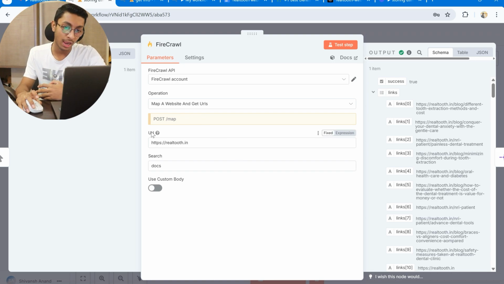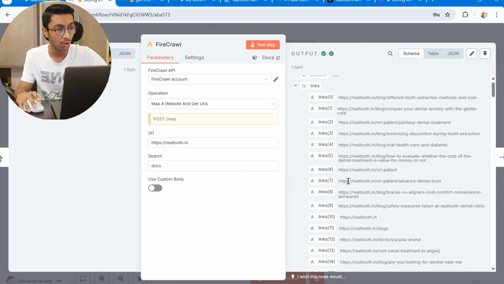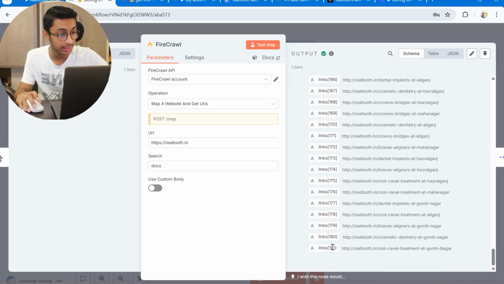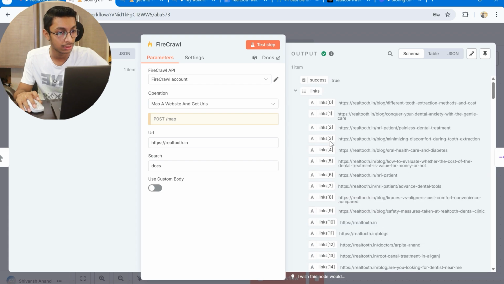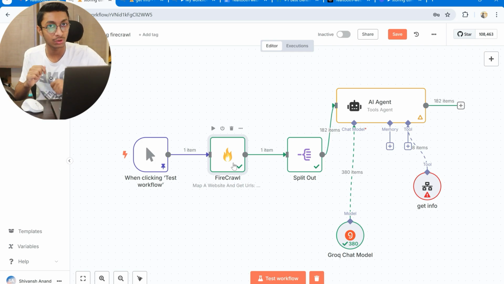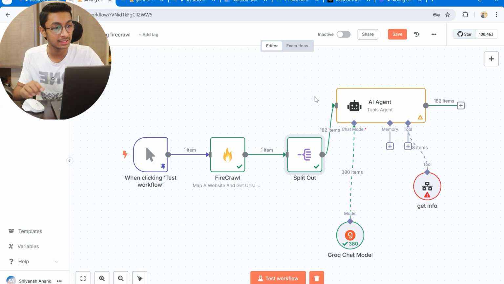So I put in the URL of real2.in, and you can see that over here it gives me all the links of all the web pages. And you see there are a lot, 182 links, because the first is 0. We get the links in only one item. Now the problem I was facing is that it could not read one item separately, right? Because it is one item. So I use this split out tool which converts this one item, the links field, into 182 items, where this AI agent can read the 182 items separately, one by one.